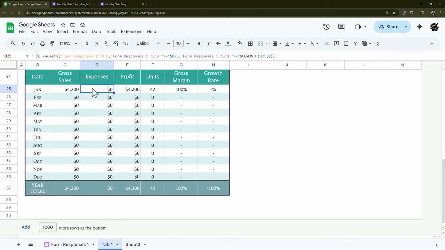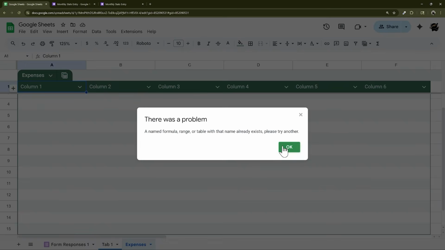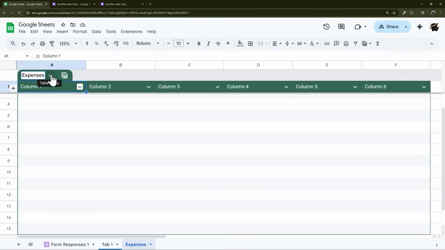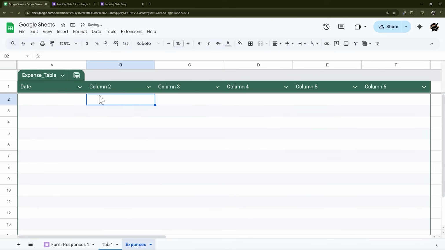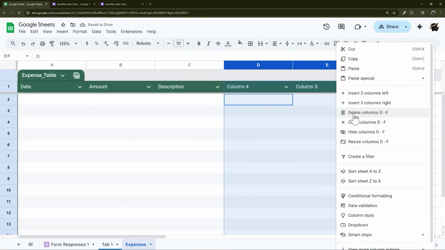Now we're missing our expenses, and so maybe we could use a different tab for expenses. Maybe we call this expenses. And then we call those expenses, but I think we already have a named range called that. And so we'll just call this expense table. And then we can put things like date, amount, description, something like that. And you can actually record the expenses as they come out. And then we can get rid of these extra columns we want.